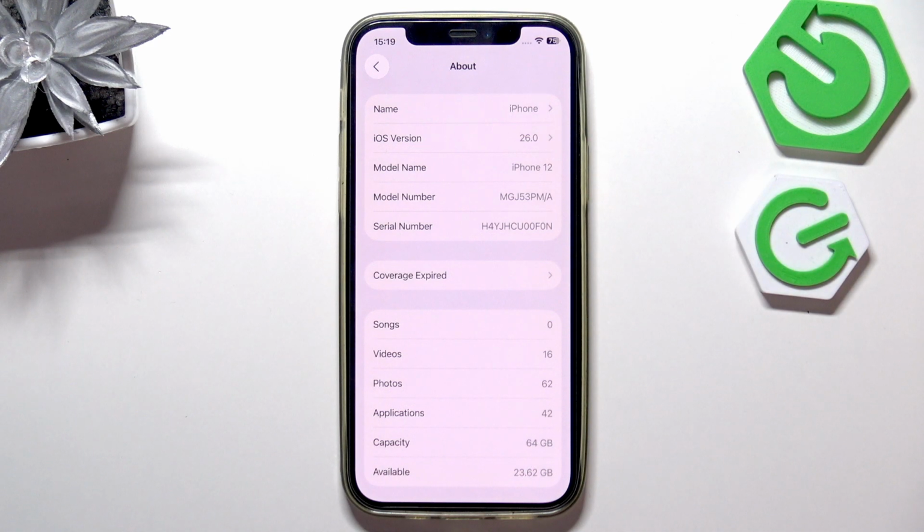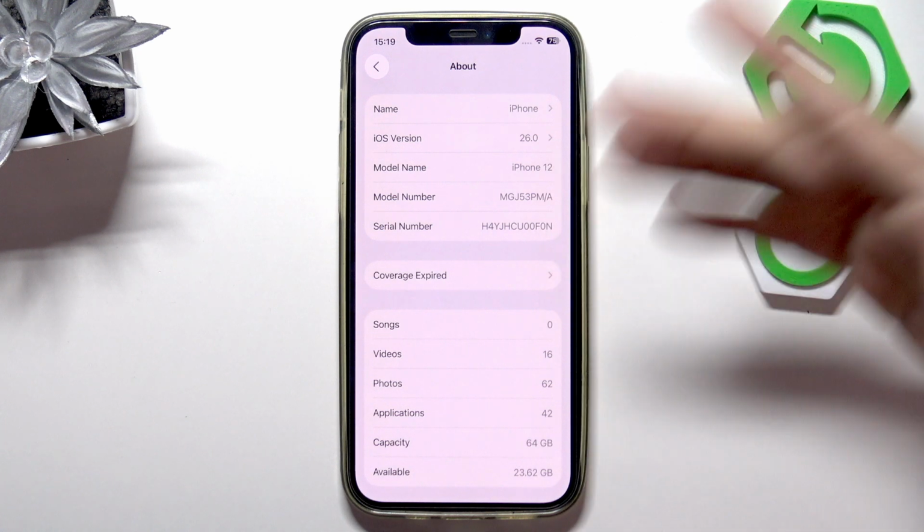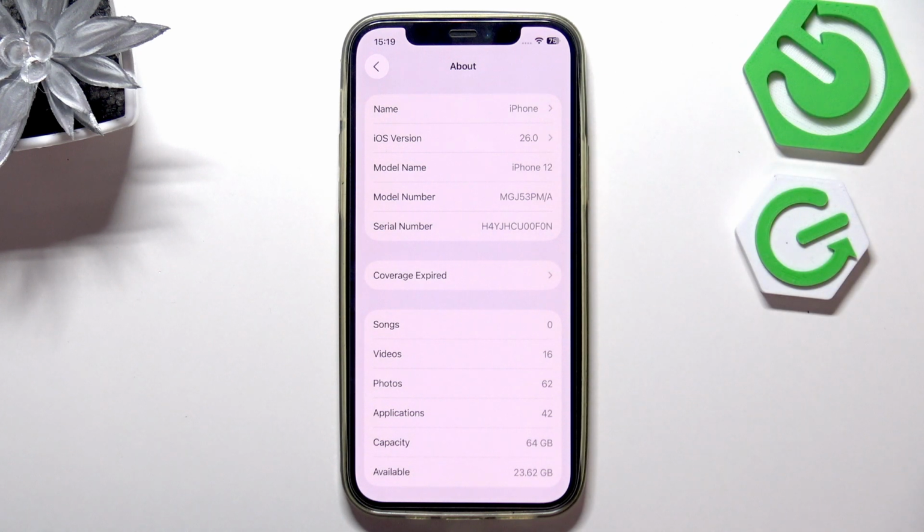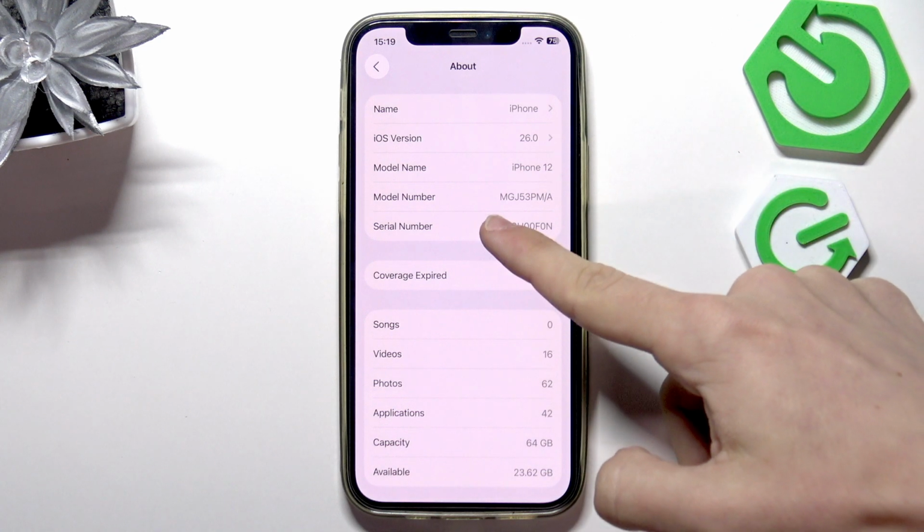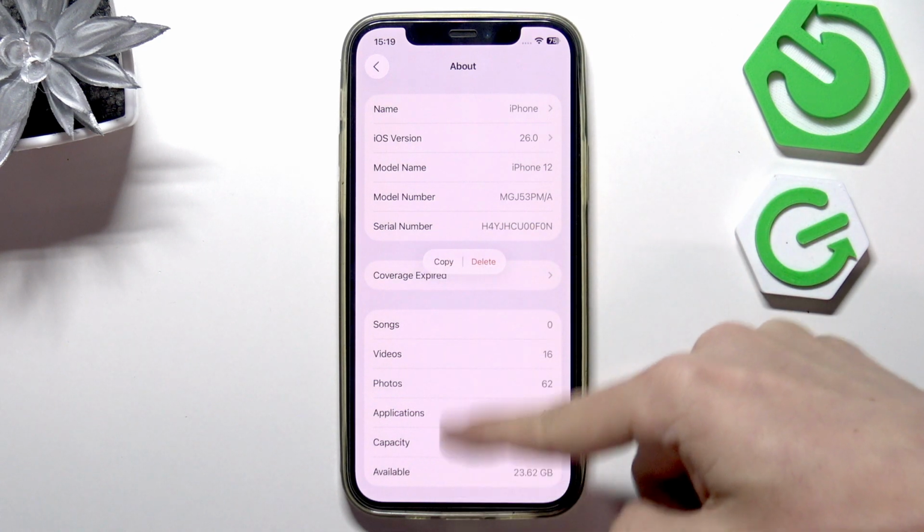This is the unique number that every iPhone has different, of course, and it can be used to identify the specific device, its model, and all of its components if you need that. So whenever you need the serial number, you can use it right from here. Feel free to press and hold on it and copy it if you need.